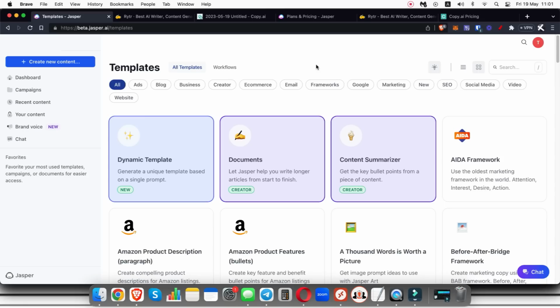So the first one and my personal favorite and number one recommendation has to be Jasper.ai. So the reason for that is this is probably the most advanced writing software that AI has to offer right now. Jasper has been around for a long time. They're not somebody who's new to the game, and they have absolutely mastered copywriting and writing with AI.